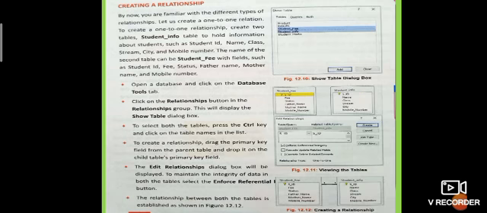Okay, now let's learn how to create relationship. By now we are familiar with the different types of relationships. Let us create a one-to-one relationship. To create a one-to-one relationship, create two tables. Student info table to hold information about student such as student ID, name, class, stream, city and mobile number. The name of the second table can be student fee with fields such as student ID, fee, status, father name, mother name and mobile number.